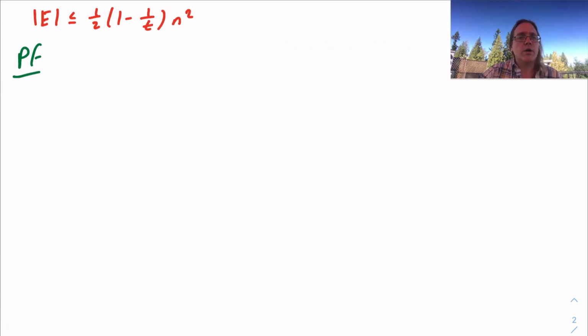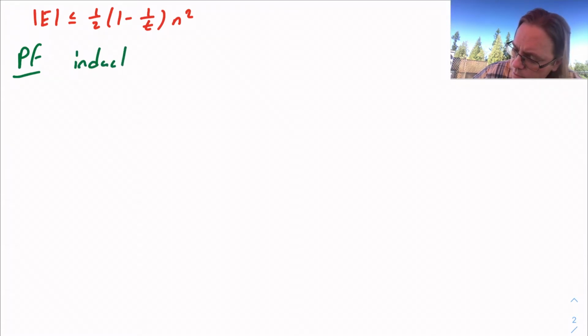Now, our proof is going to be induction. That probably shouldn't be surprising to you. We love inductive proofs. It's one of our best tools. So how is this one going to go? Well, we're going to go by induction on the number of vertices, so induction on n here, which is the number of vertices.